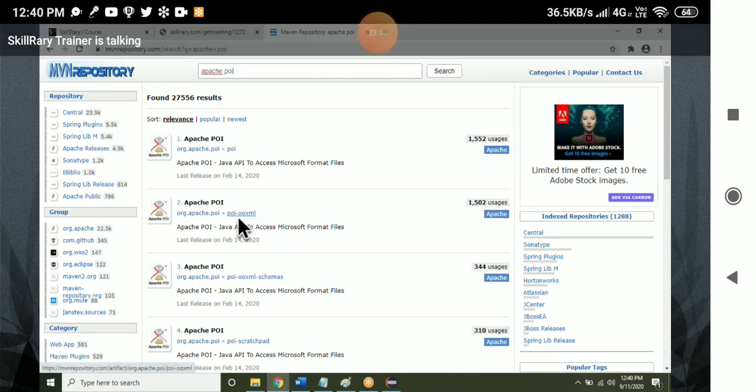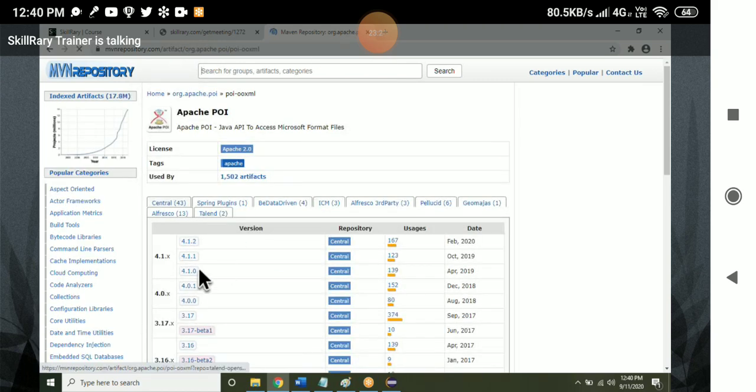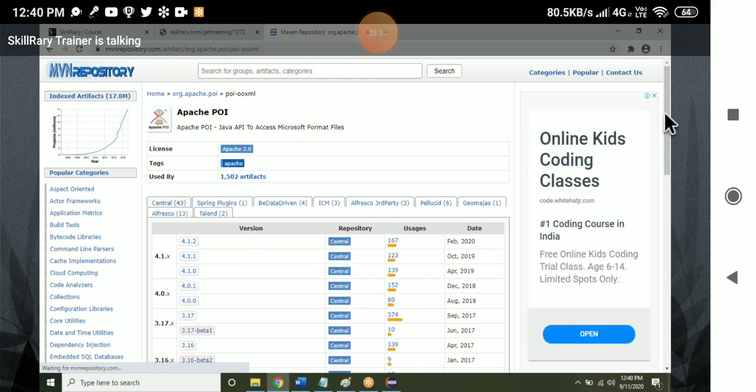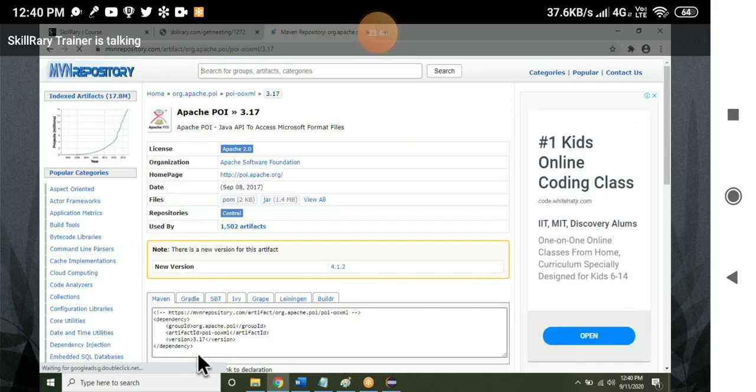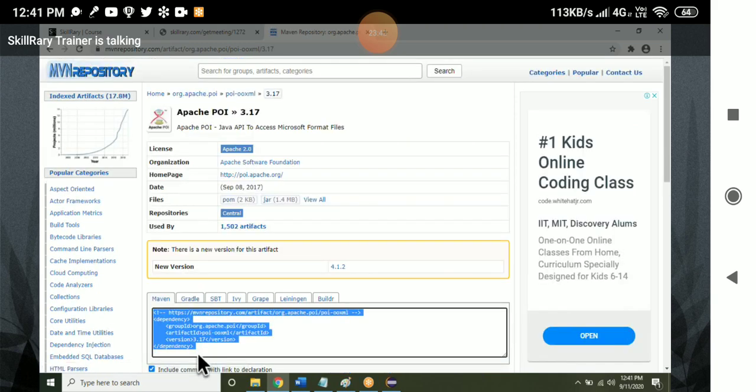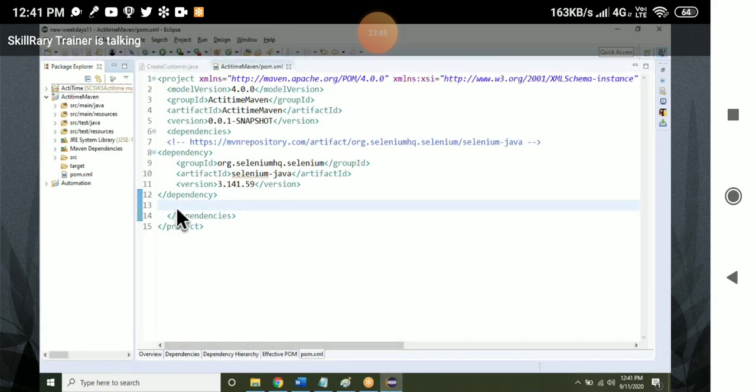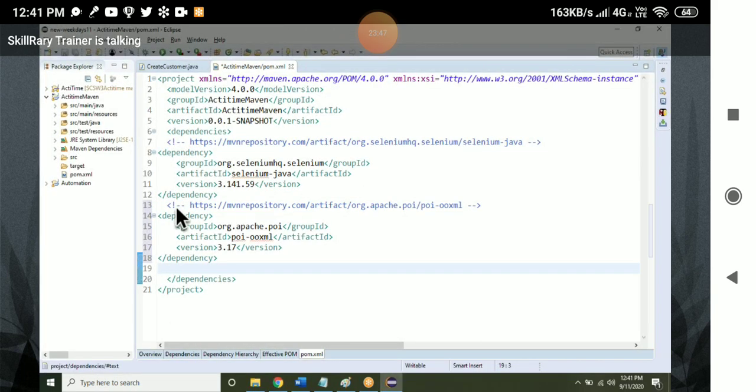Okay, here you have to download this one, POI OOXML. Always remember, you have to take this POI OOXML. Not downloading, you have to provide a dependency. Which version do you want? Any version you want. Go for 3.17 or 3.16, because more users download this, and it is also stable. Click it, Control C, come back, paste it here.